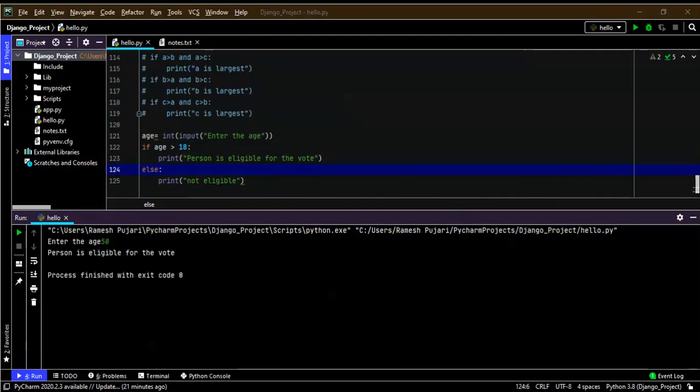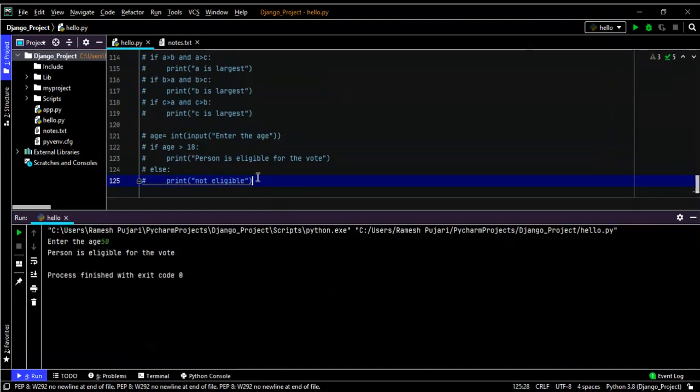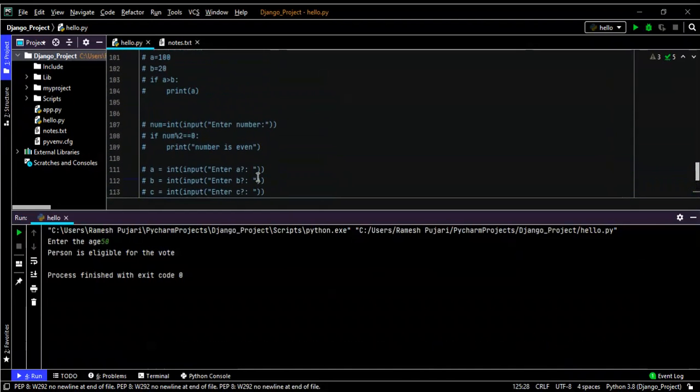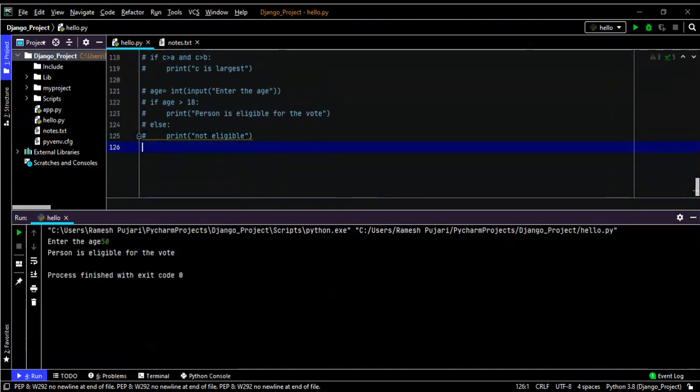Now I am going to demonstrate another if else example: checking whether a number is even or odd. This is the last example I will demonstrate. I will use the if else statement to check whether the entered number is even or odd.